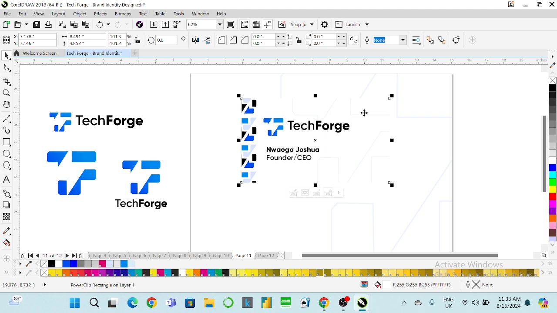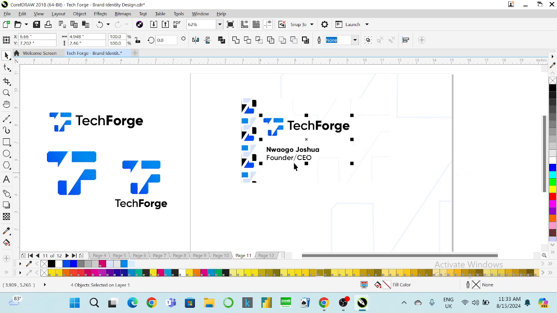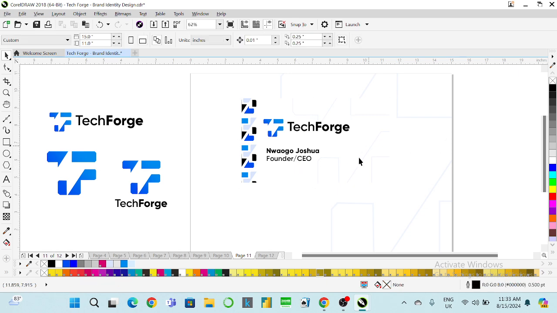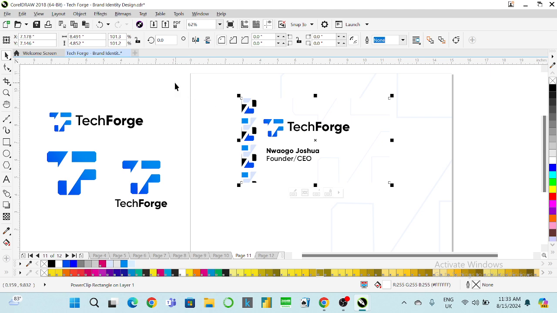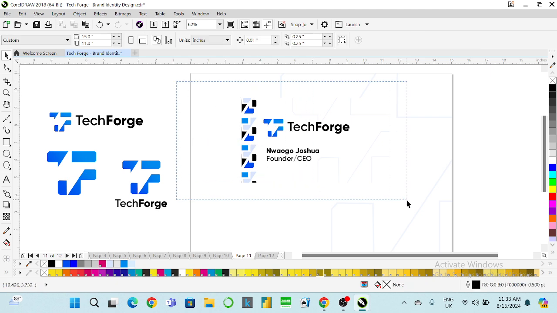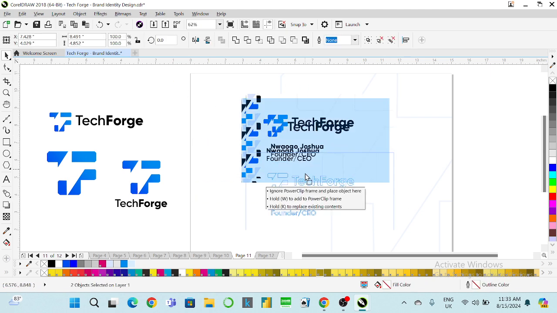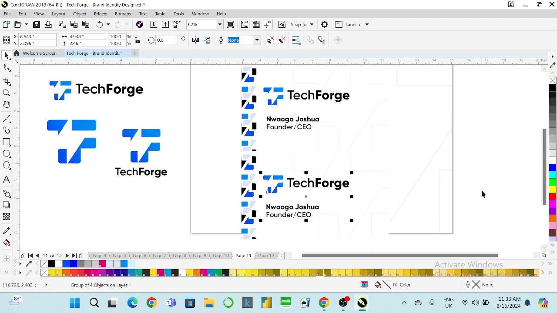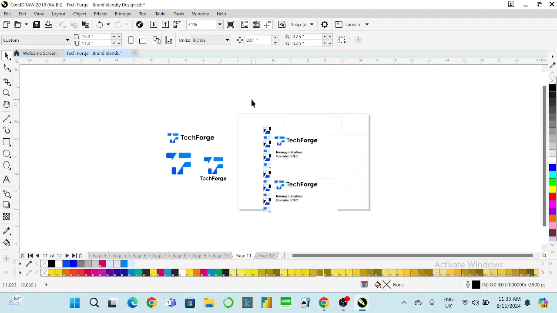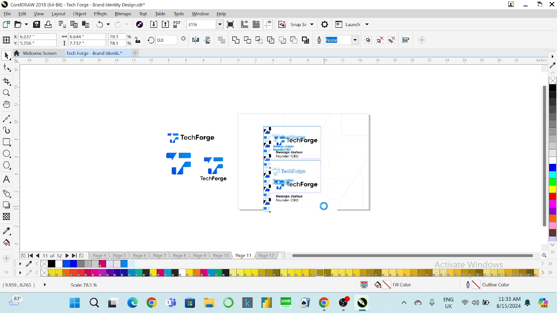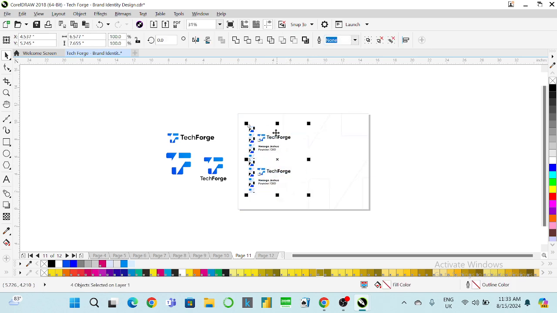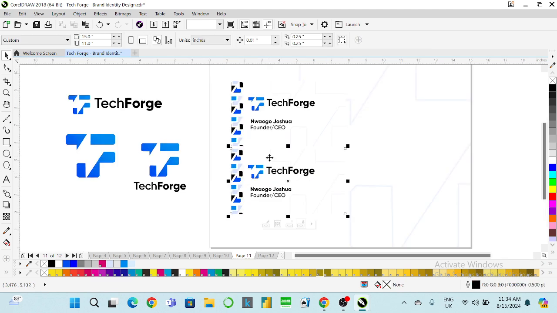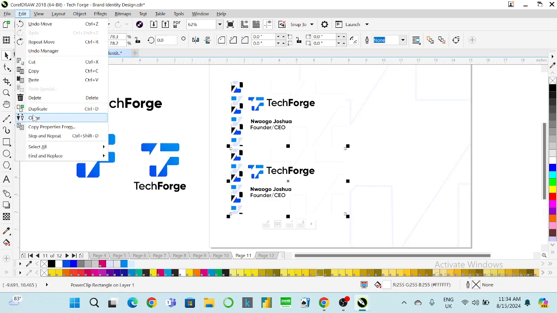Alright. This is basically one style of this business card where we just have only the name and the logo at the front. You can duplicate. Then for here, I'm going to have it have the background.